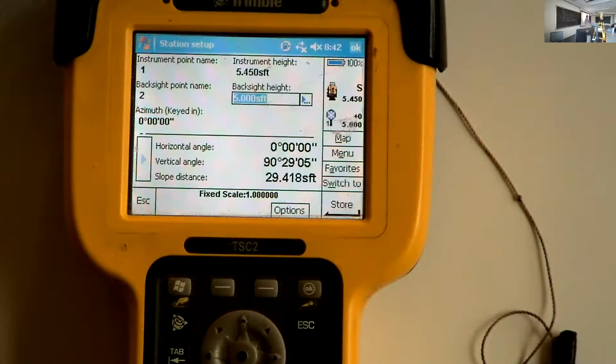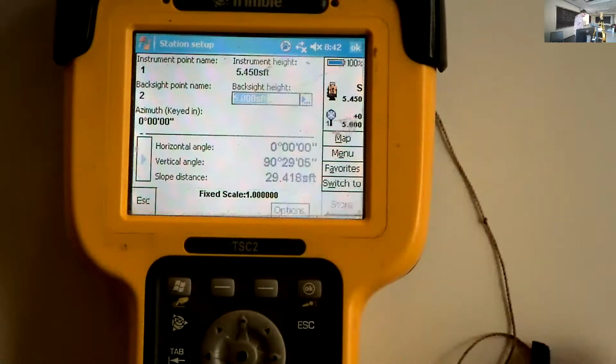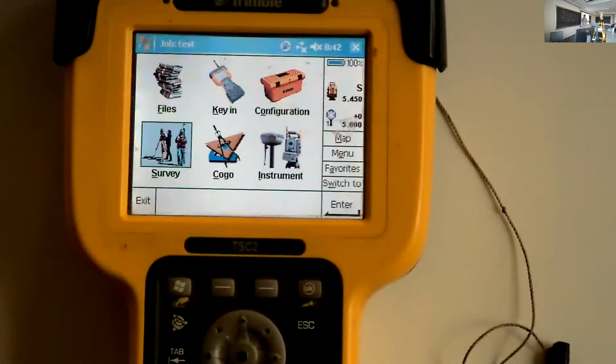Right. I don't have point number 2. All right. I'm going to hit store. I want to show you something. Store. You've already got point 2 in. What I essentially did was enter point 2 by measuring.